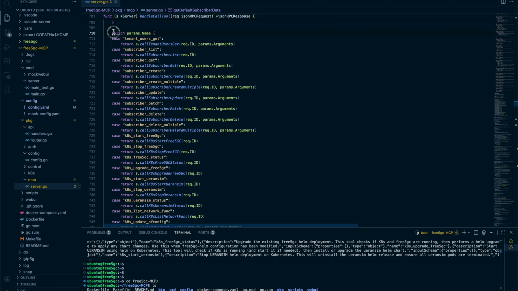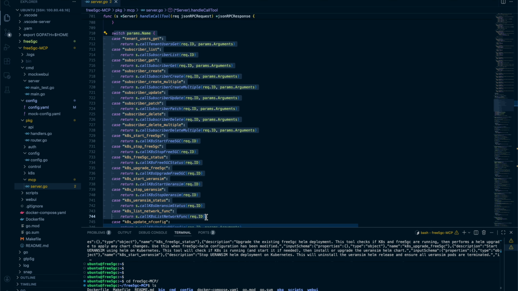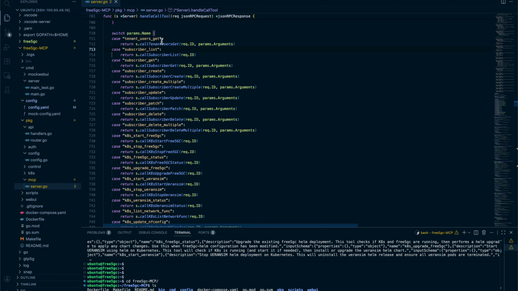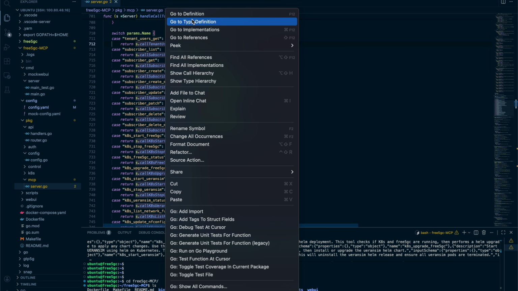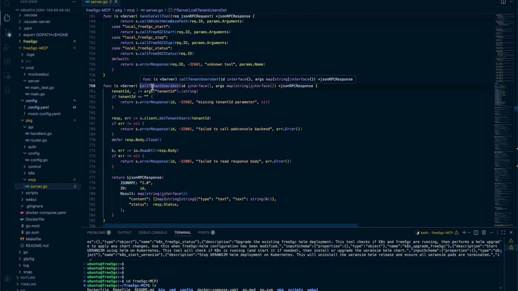So here you can see we have all the tools, and we have a switch statement in order to call the particular function whichever is desired at that moment. So we have these specific functions for specific tasks. We can go to definition, and here you can see the definition of this function.